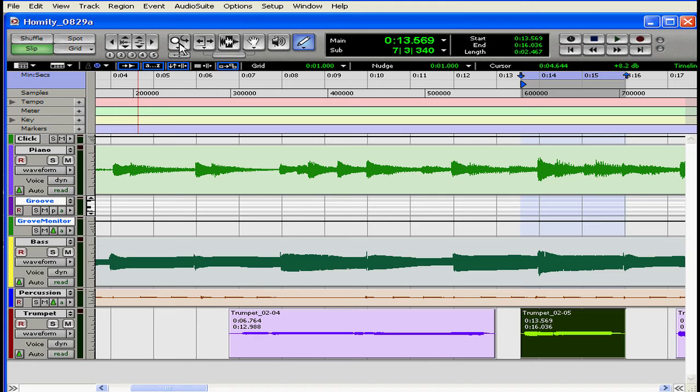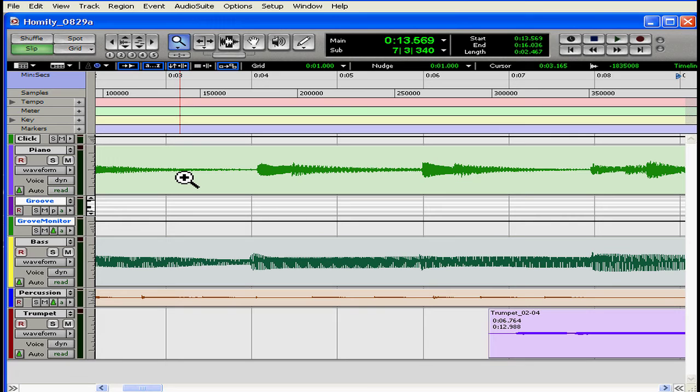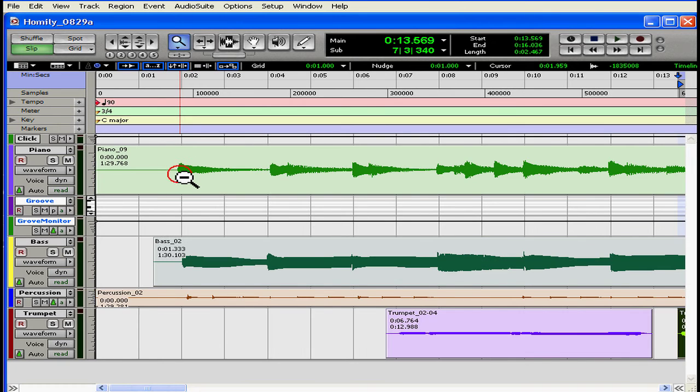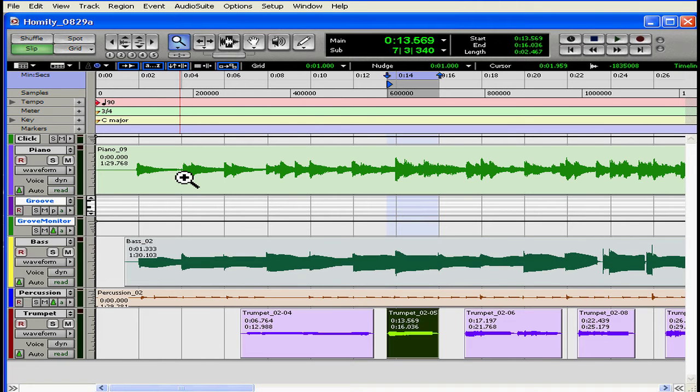Okay, click on the zoom tool to activate it. Now click anywhere on a track to zoom in. If you want to zoom out, click Command Zoom on your Mac or Alt Zoom in Windows.